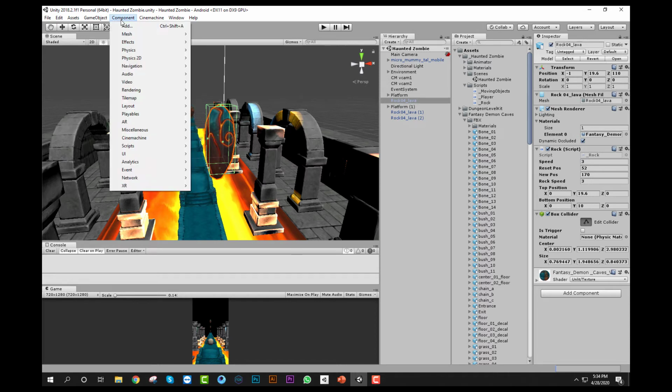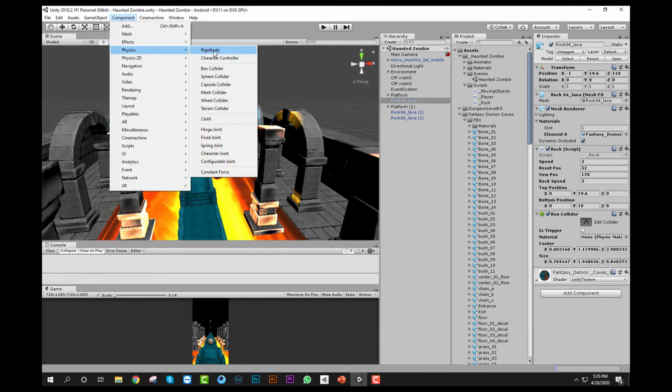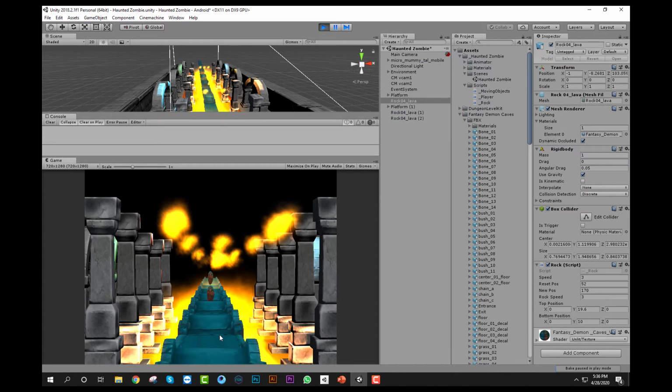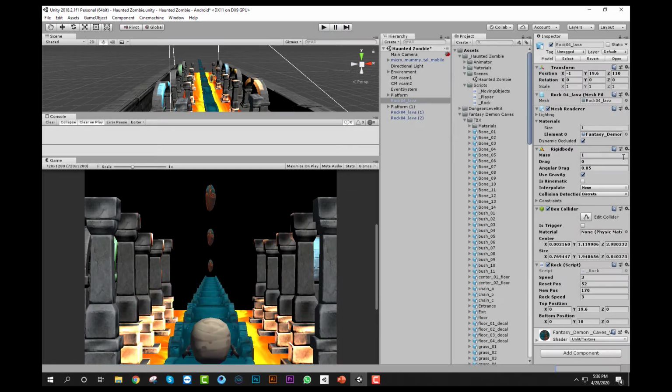If I do not apply the rigid body to my rock, then there will be no collision. So the rigid body is a very crucial component to interact with other objects. So let's apply the rigid body. Okay, let's play and see what happened. You can see the rock is moving downward. The reason is use gravity, and I don't want use gravity checked on my rock, so I will turn it off.